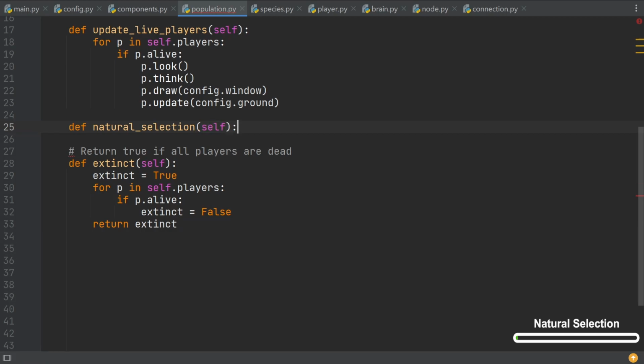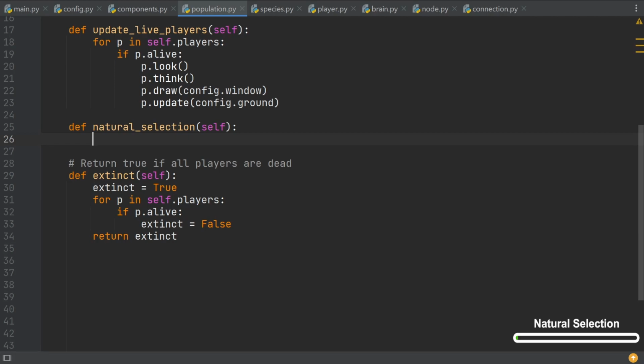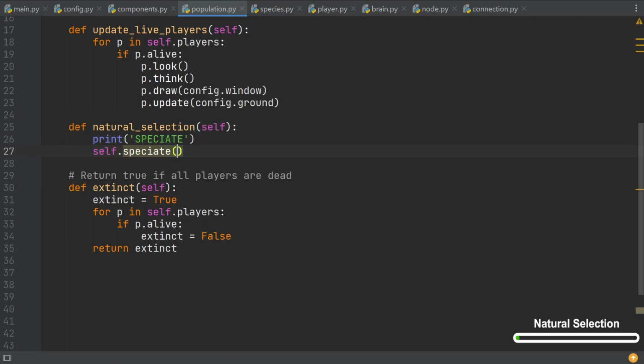Within the natural selection process, we're going to include all the individual steps that I went through individually in the explanation earlier. First off, we're going to add a print statement which prints speciate so that we know that the speciation process has started. Then we're going to call the speciate function by writing self.speciate.